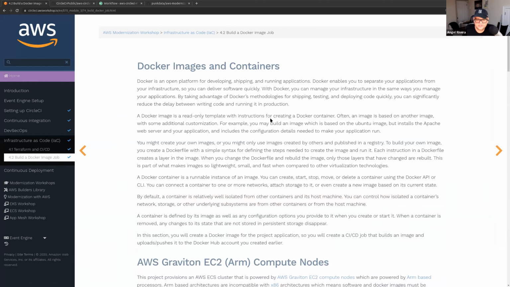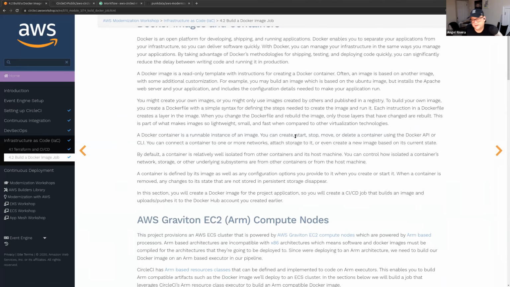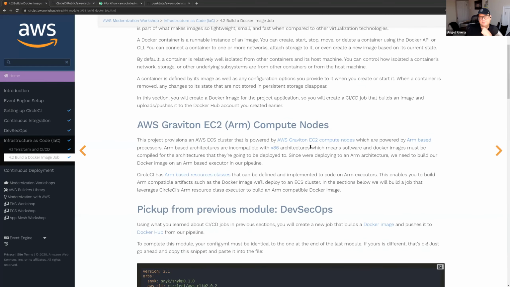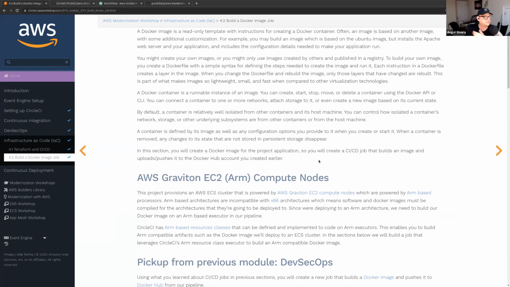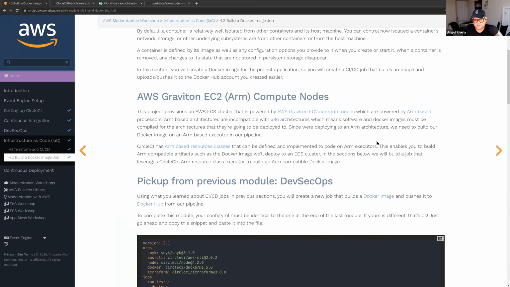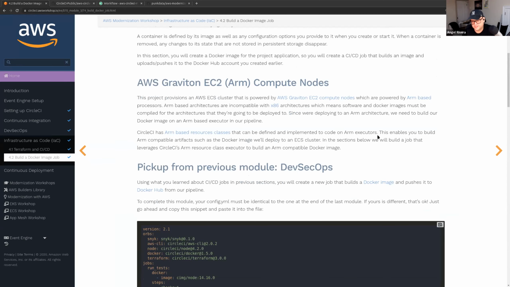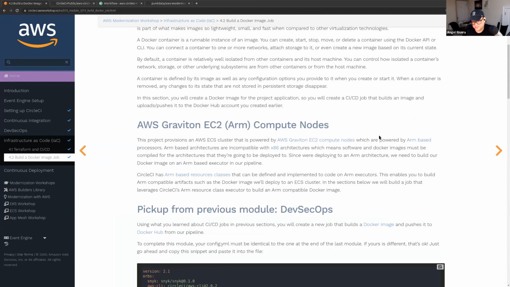So let's go ahead and talk about Docker images and containers. Again, I'm sure most of you, if not all of you, have experienced a Docker container at some point, whether it's locally or you're actually deploying things to infrastructure. In this case, I wanted to do a call out before we get into building a job that builds a Docker image. I mentioned that we're going to be building a Graviton 2 powered cluster.